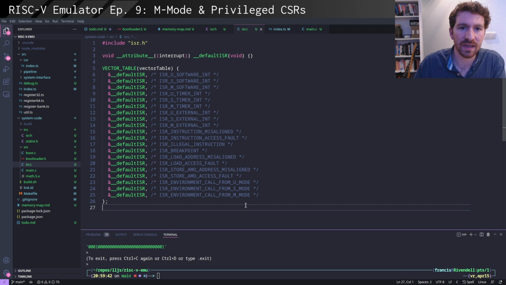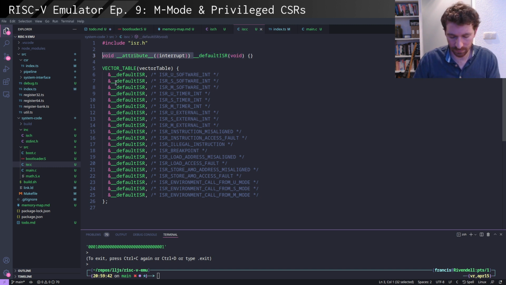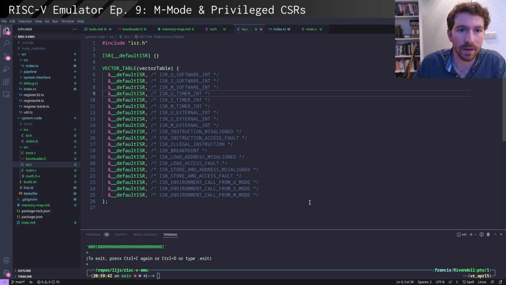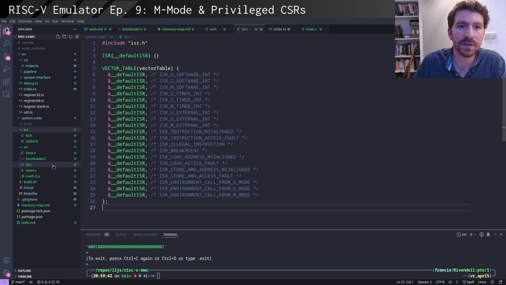So basically, that's what that is. And also, I've just realized that this could also just be like this, right? This could also just be ISR, and we just call it default ISR. Something like that. All right, so this is what this whole section is.